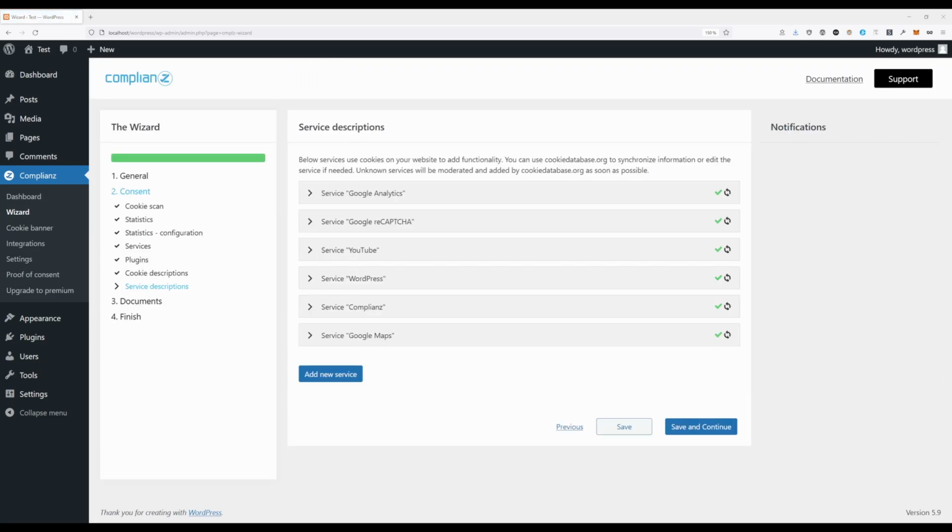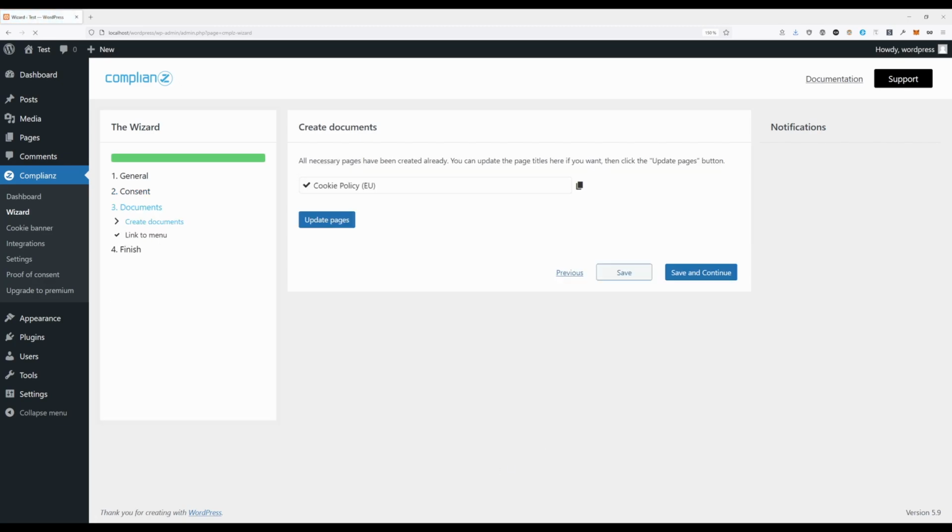Okay, here in the service descriptions, we have a very concise summary of all the services running on our website. We can see here the services we selected earlier, like YouTube, reCAPTCHA, Analytics. Let's save and continue. And here we can create the cookie policy that we selected earlier. And I've already done it, but all you have to do is press this button and it will create a new page here. And at the end of the video, we will take a look at that page.